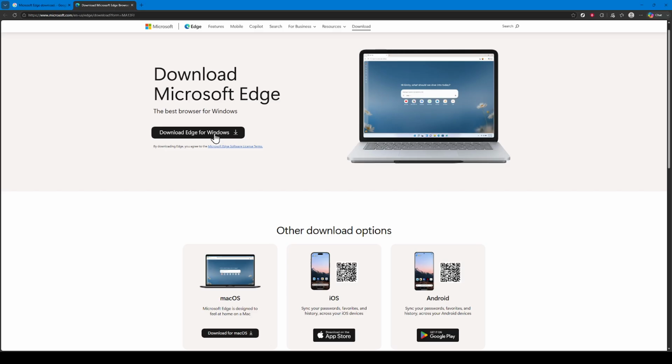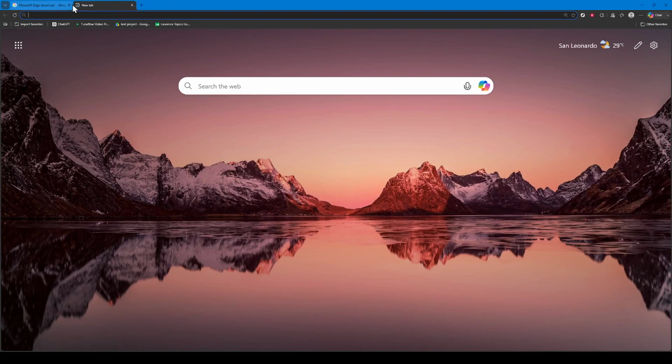Once the installation is finished, it's time to launch Microsoft Edge. Double-click the Edge icon and you're ready to start browsing. It's like opening a brand new book filled with endless possibilities. And there you have it. That's how to install Microsoft Edge on Windows 10 or Windows 11.